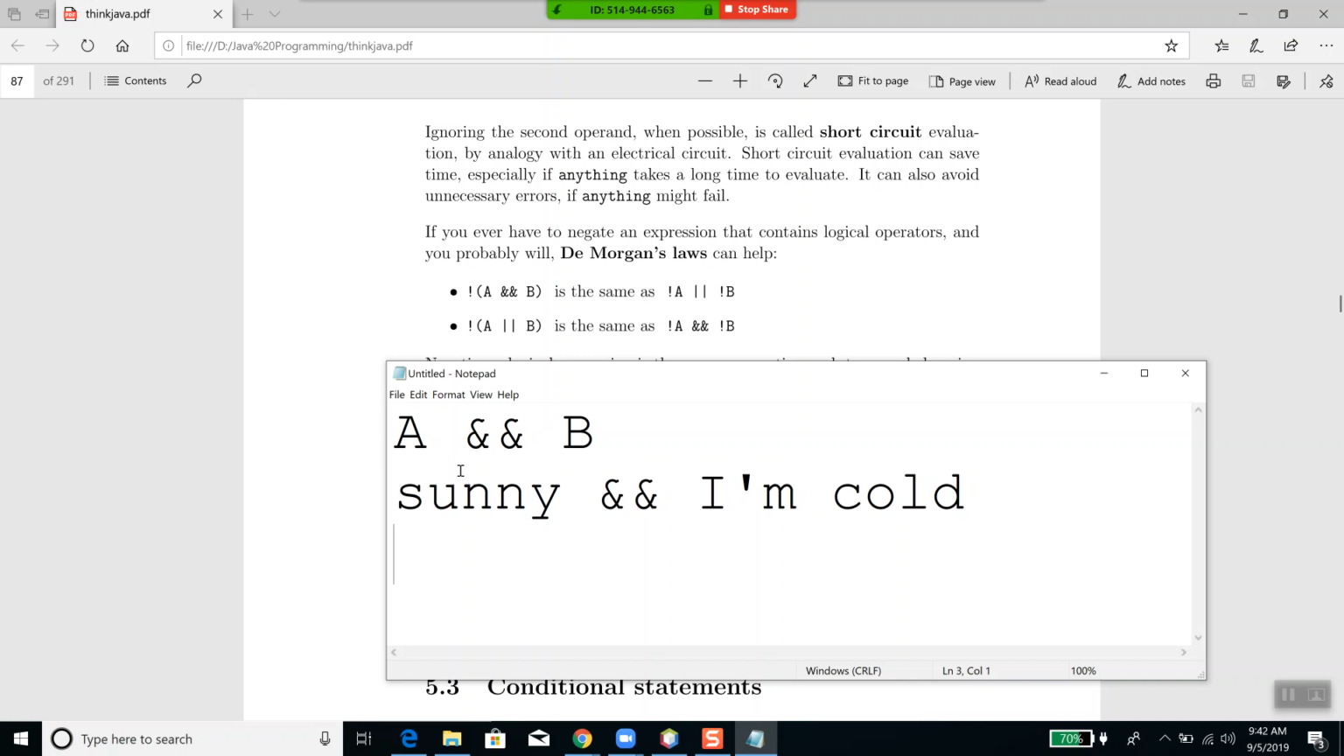Well, a very easy way in programming is, I've mentioned before, you just put an exclamation in front of it, and then whatever you have. But as this indicates, you change this to not A, so not sunny, or then you change B, which is I'm cold, to not B, so I'm not cold.